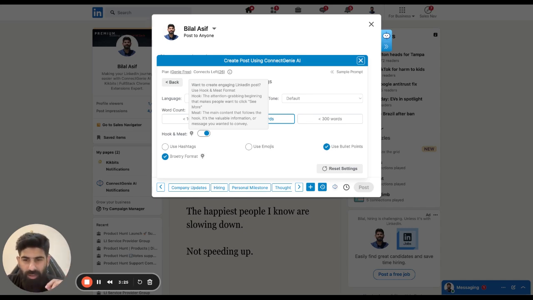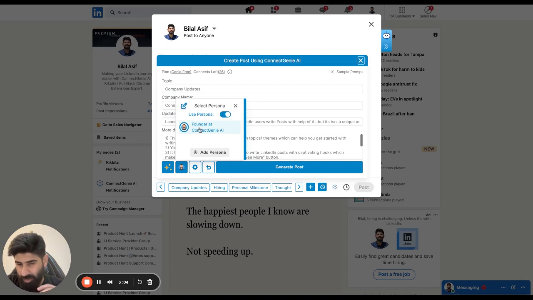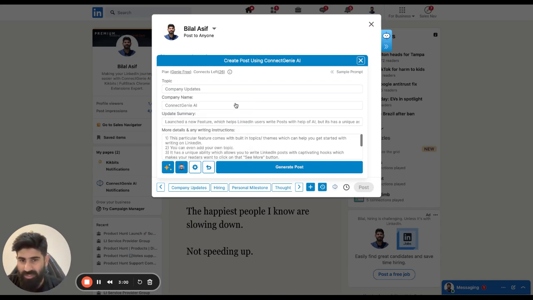When you have these settings on in this feature, then the post that will be generated by ConnectGenie will be in two different parts. You will see when it gets generated. And then we are also using the same persona that we had defined while elaborating the commenting feature, founder at ConnectGenie AI. So we will see that the writing style will be influenced by this persona. So let's generate the post.